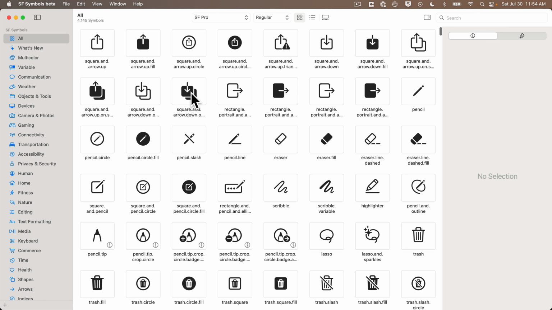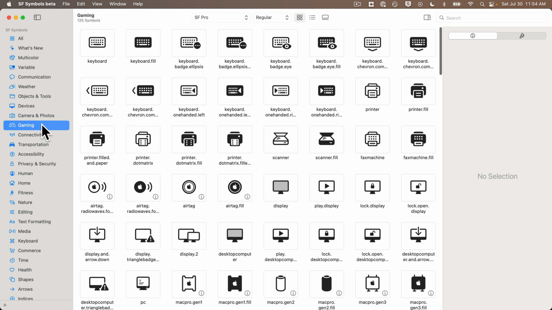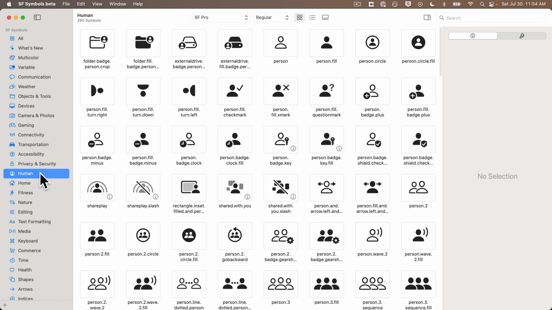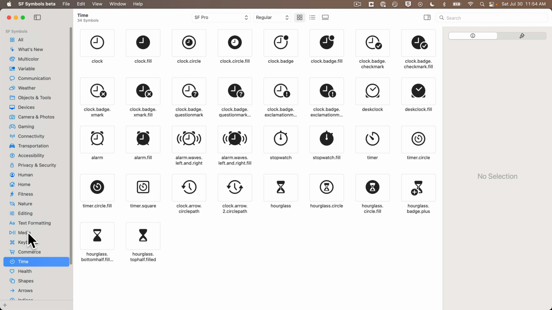And now you see over on the left-hand side, there are different categories. What's new, multicolor. These don't look colorful, but we'll see how to change that in a bit. There's communications, devices, gaming, transportation. Human has familiar icons that you might use for things like user profiles. There's math, health, time, lots of stuff.